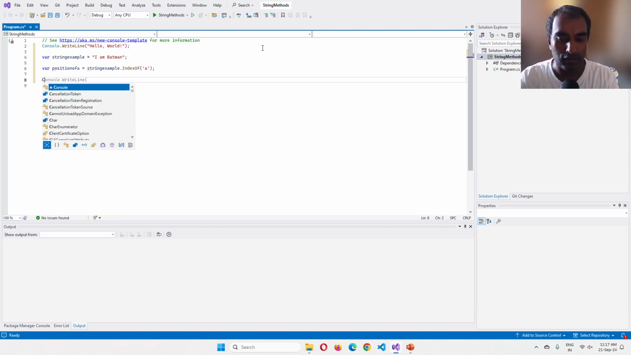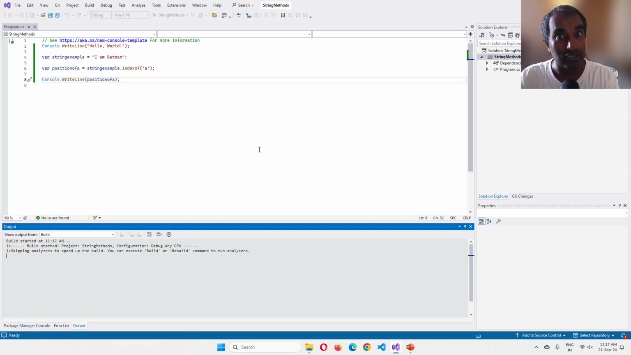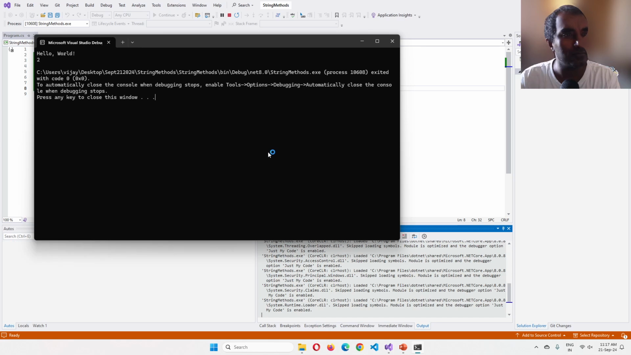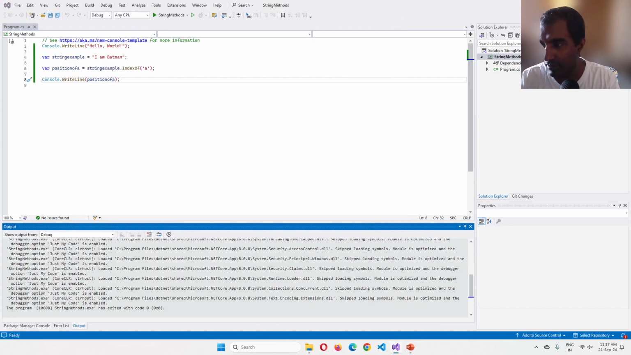Okay, so now if I say console.writeline position of A, I think the position will be 0, 1, 2. Let's see. There it is. The position is 2. Okay, let's keep going. What else do I need to find out? Index of, that's fine.